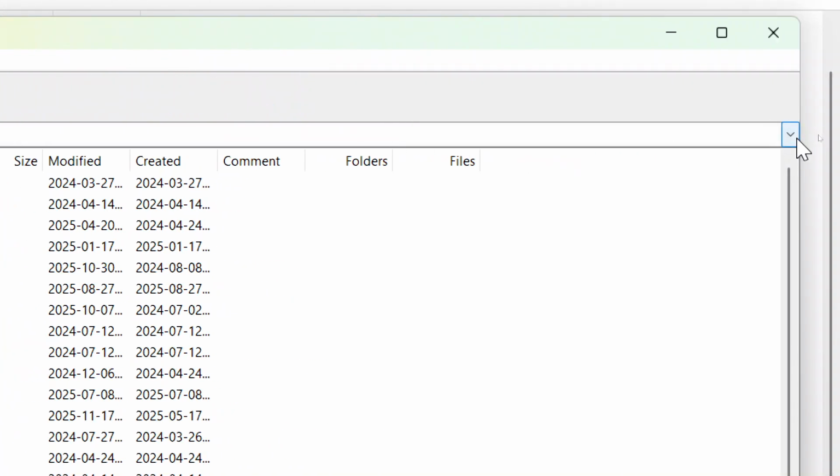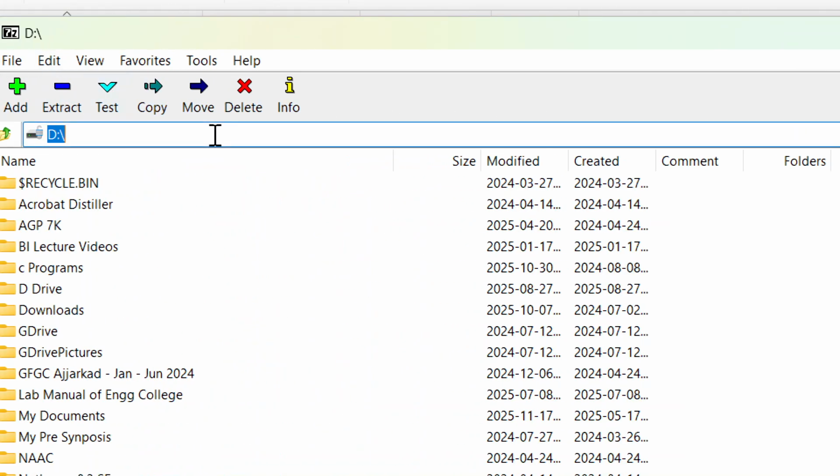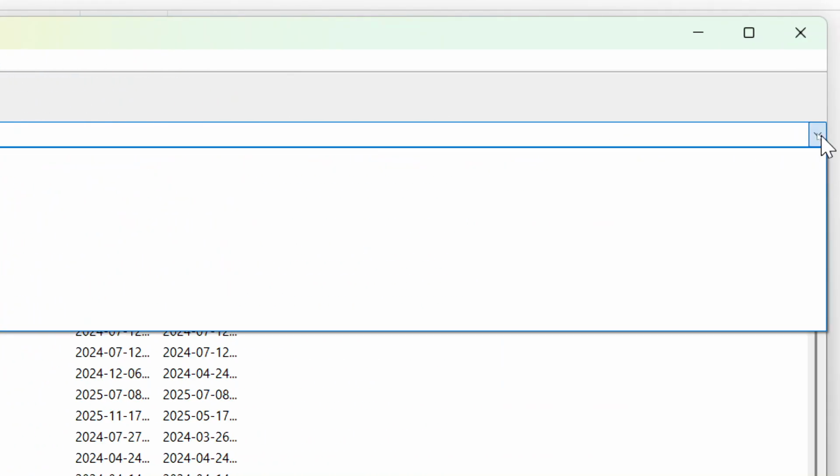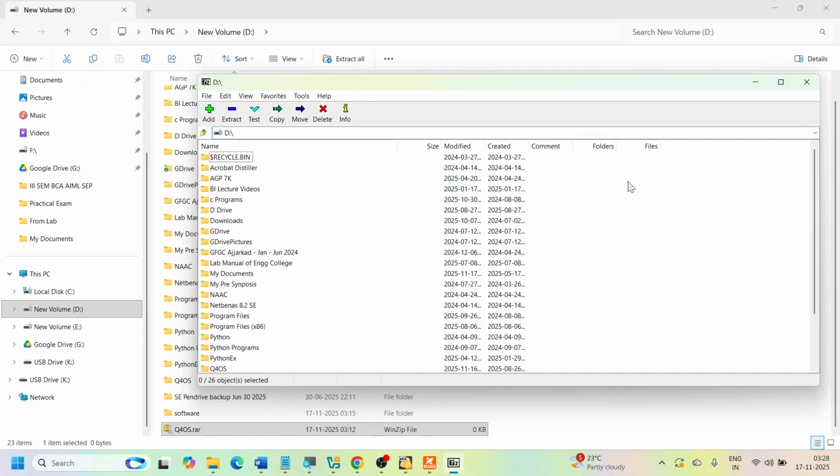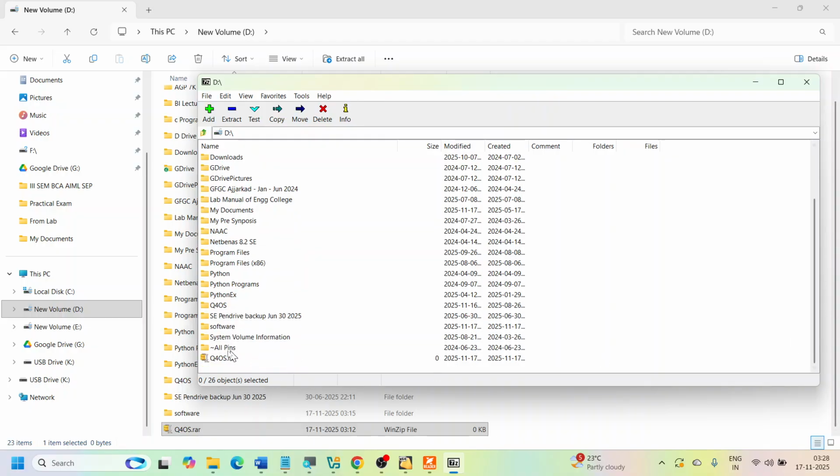You can click on the down arrow over here and then select whichever drive you want. Generally, I told you to copy it into the D drive. So you have it here. Select this one and then click on extract.